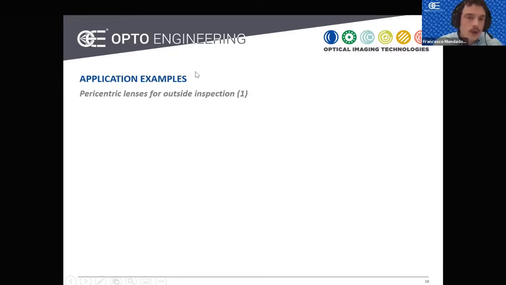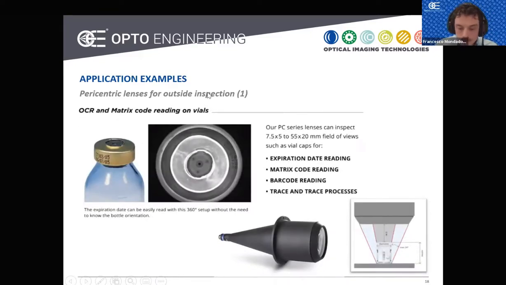Here we reported some application examples where you can see these special optics in action. The first one involves pericentric lenses for the external inspection, so the outside inspection, of vials. More specifically, the purpose is to perform OCR and read the matrix code on the caps, the expiration date in particular here.